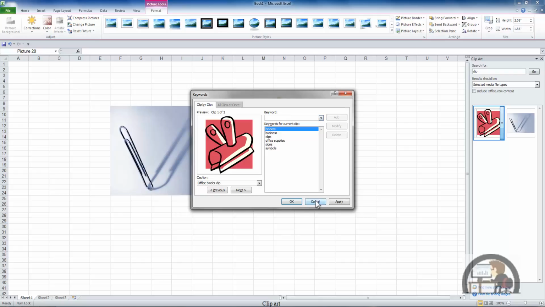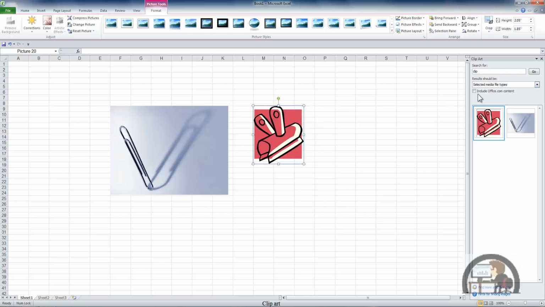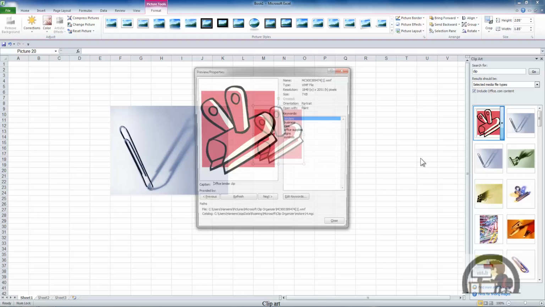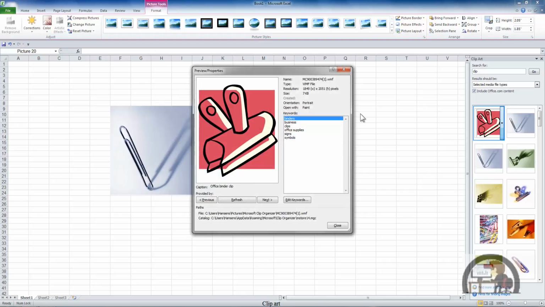I'm going to cancel that because I don't really want to do that. I'm going to go back in and run another search, including Office.com. I'll click the drop-down. The last item on this drop-down is to look at the properties. It shows you the resolution, the file size. You can see the orientation, and it also lists the keywords.